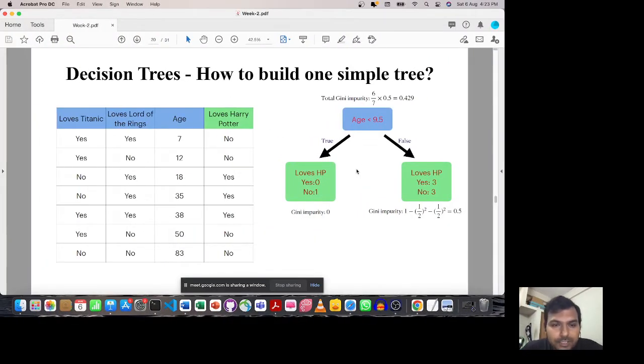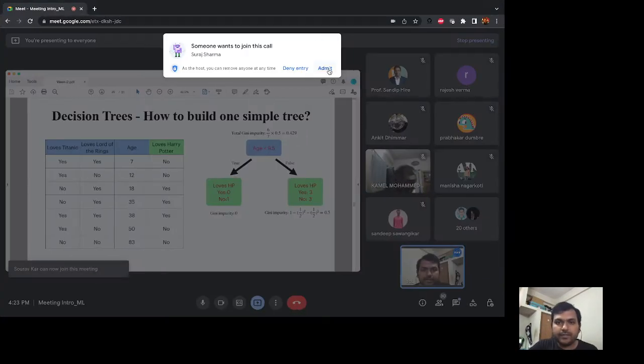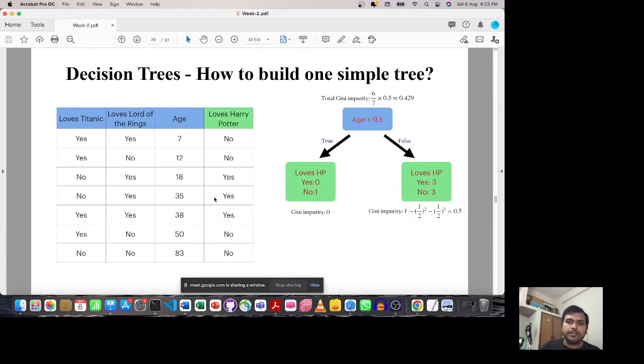So now we are talking about a numerical feature, which is age. How do we handle this numeric feature? The first thing that we need to do, which I have already done here, is sort them in increasing order of their values: age is 7, 12, 18, 35, 38, 50, 83. You sort them accordingly, and you take the midpoint of all these values. Like the midpoint of 7 and 12 comes out to be 9.5. The midpoint of 12 and 18 comes out to be 15.